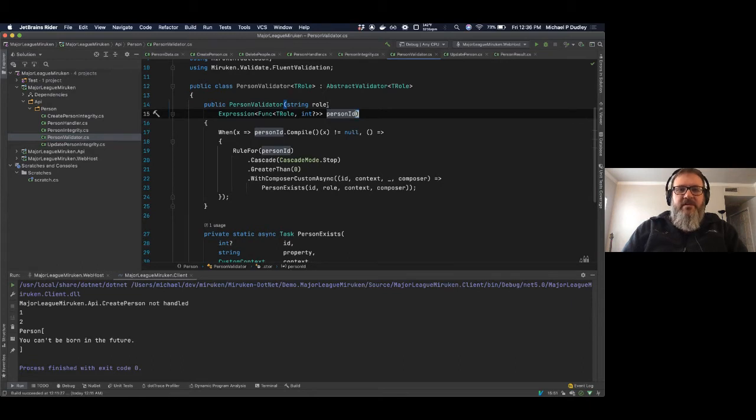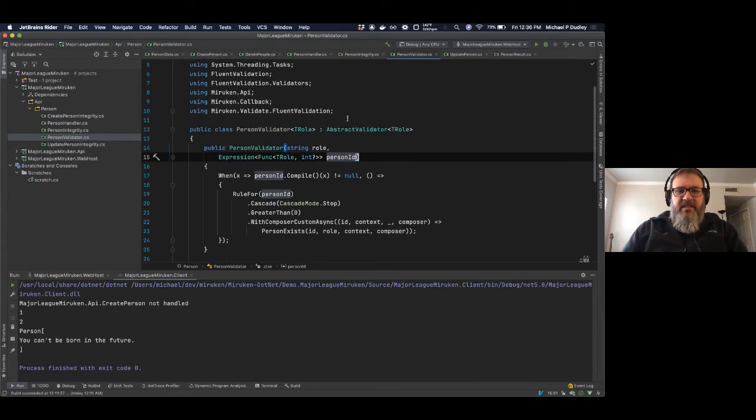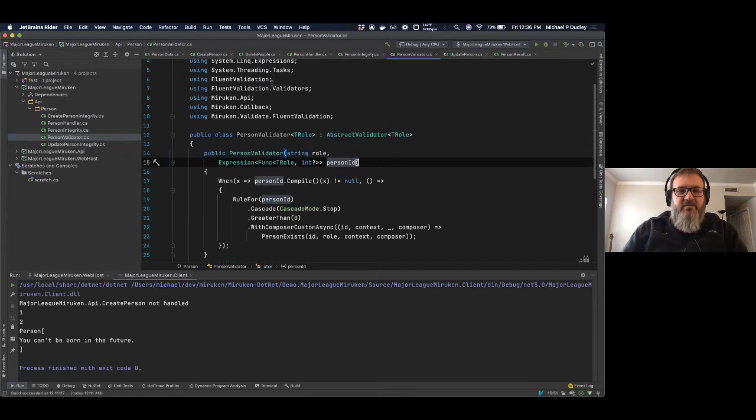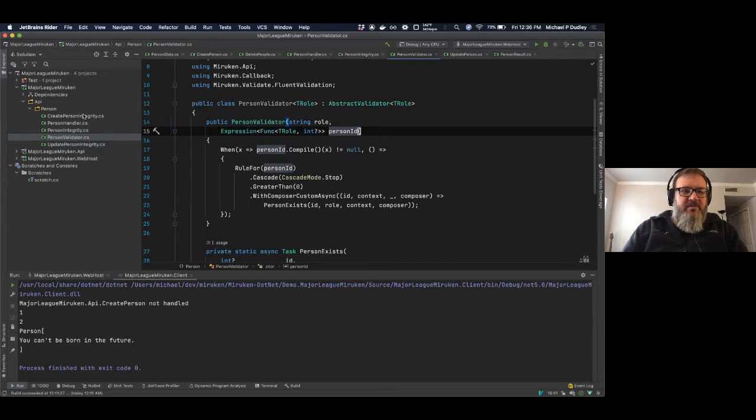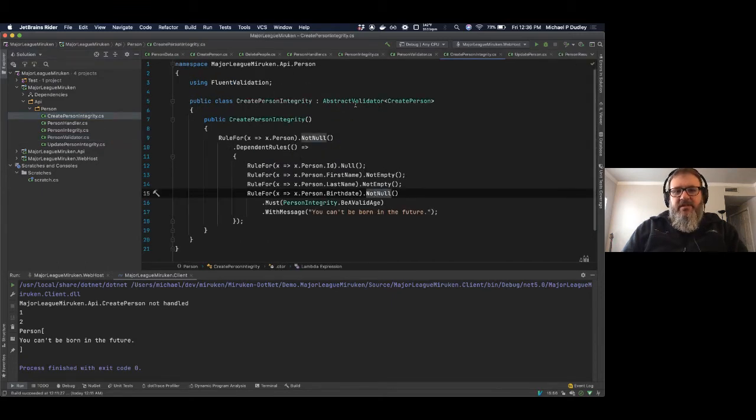Validation, for example. Miruken has huge support for validation, just using Fluent. This example uses Fluent validation. So when, for example, we want to create a person, this validator comes in for that create person message, and it makes sure that the person's not null. The ID has to be null because it's the backend that's responsible for assigning that ID.